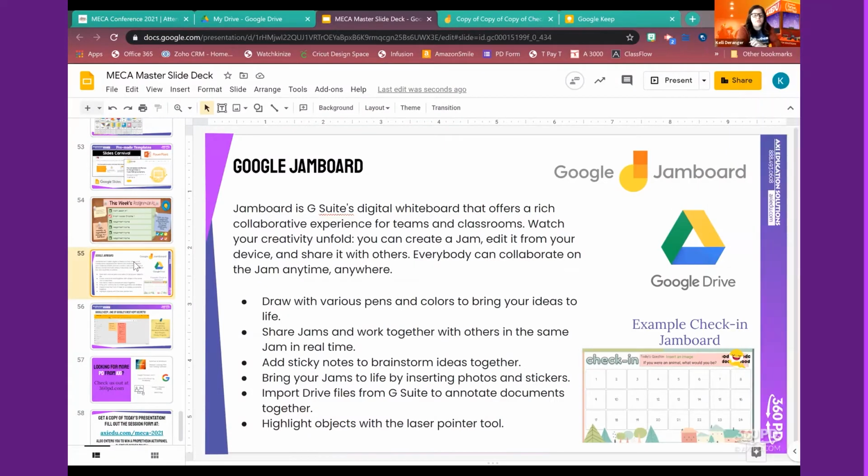The next one is Google Jamboard. I don't know if you've ever explored Google Jamboard. It's basically an app that's built into the Google suite, a neat little interactive board. It's almost like an interactive app, but you have the ability to collaborate all in the same one.